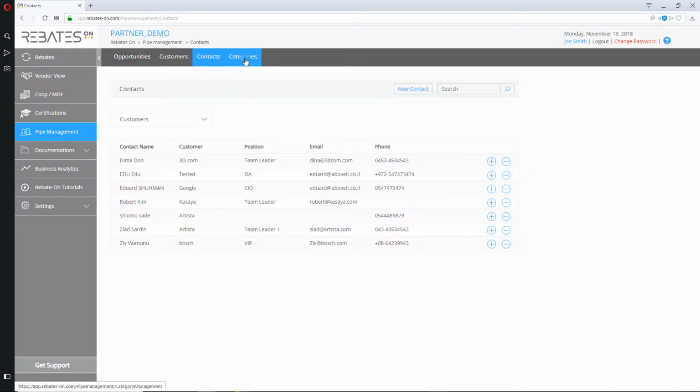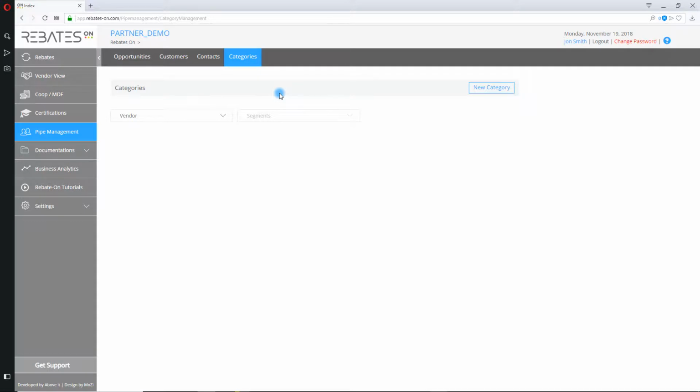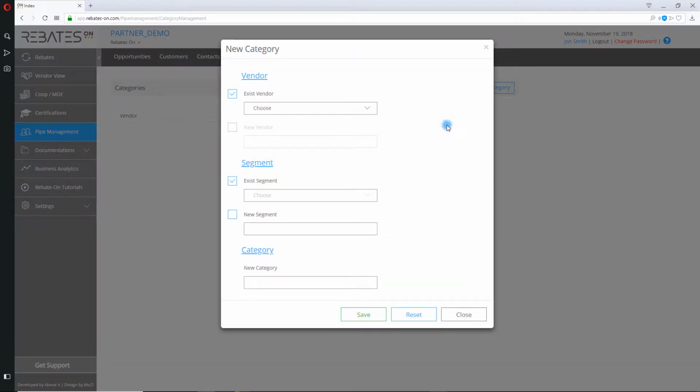The next screen is the Categories. This screen is available only to the administrator. Here, the admin can add new categories for opening new opportunities. There are new categories, including segments, that can be opened under specific vendors that do not currently have these rebate programs open in the Vendor View module. Opening a new vendor or category requires the System Admin Manager's approval in your organization.